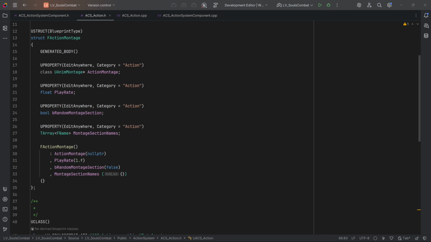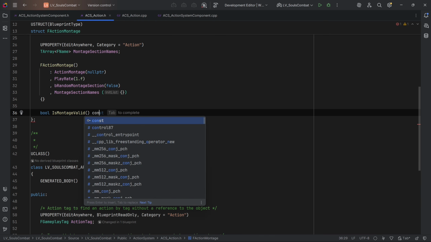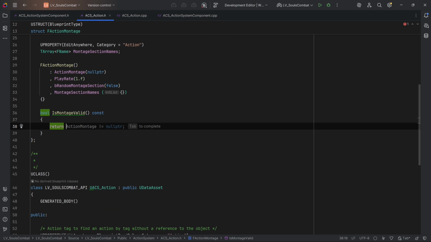One benefit to creating a struct in C++ compared to Blueprint is that you can add functions to structs in C++. So let's take advantage of that by adding a few helper functions to our action montage struct. One useful helper function to have will be to know if the montage is valid or not. So let's type in bool, because this is going to return a boolean, and call this IsMontageValid. We will make this const, and this will return if ActionMontage is not equal to nullptr.